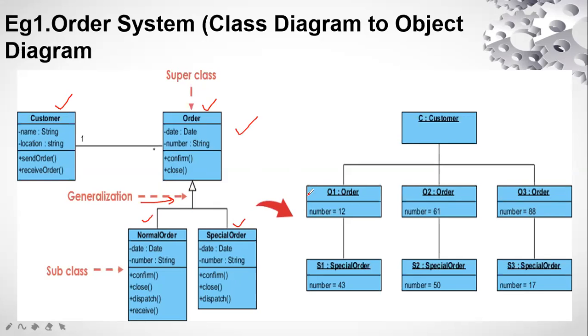Now when we move to the object diagram, how we can draw the object diagram is, we have C as the name of the customer. Okay, so that forms the object. C is the name of the customer which belongs to the class called customer. So C is the object name and customer is the class name. So C colon customer, underlined.